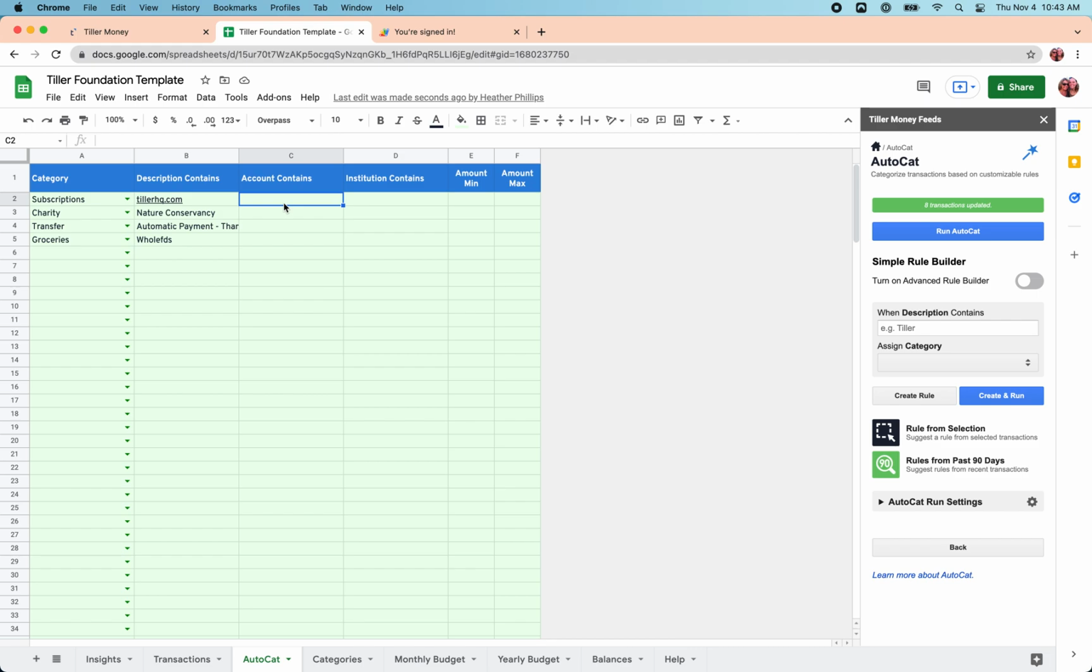Just remember, if you create more granular rules, you're gonna wanna put those at the top of the list in the AutoCAT sheet. You can click a row and drag it up or down to rearrange the order. AutoCAT does process the rules in a top-down order, so the more granular or specific rules, you'll want those to be closer to the top of the list.